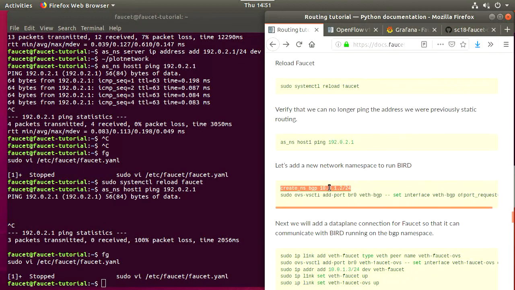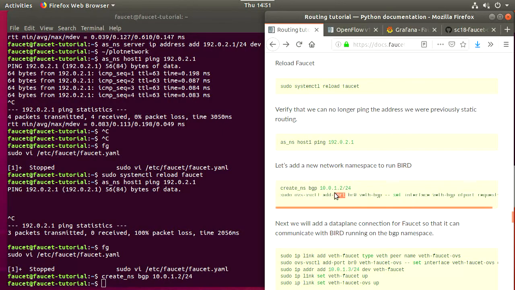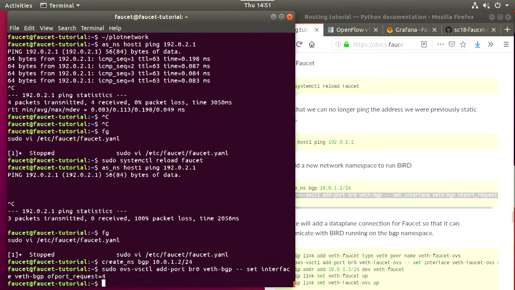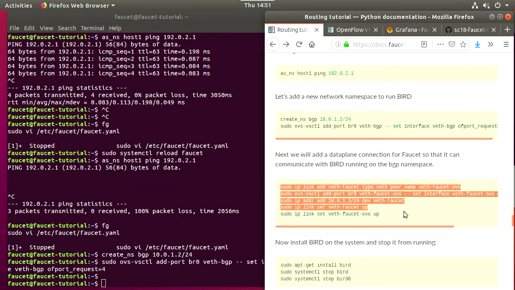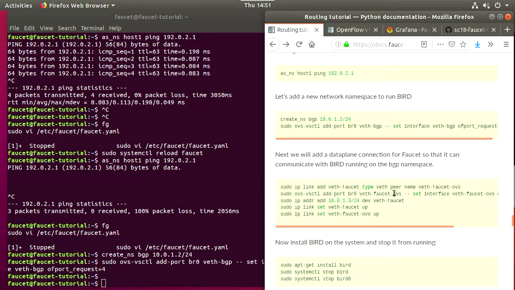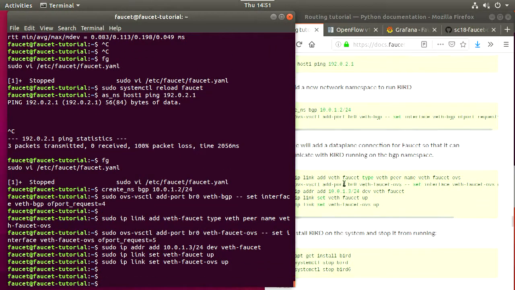Okay, so now we'll just add that namespace for BGP and plug that namespace in. And then all this junk, all it does is add an extra cable that plugs between the host machine and inside to that BGP namespace, so that we can do a data plane connection to Faucet in the BGP.